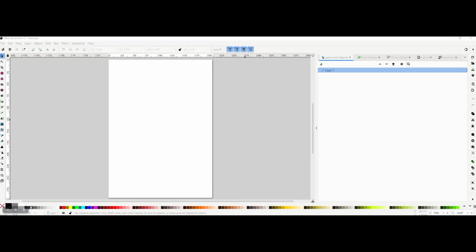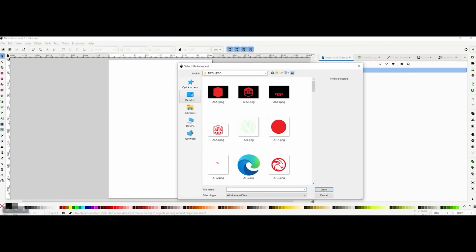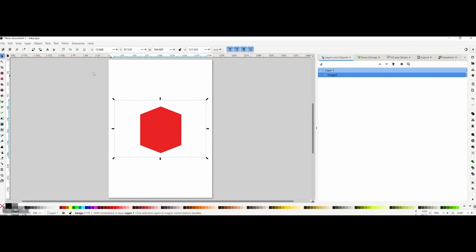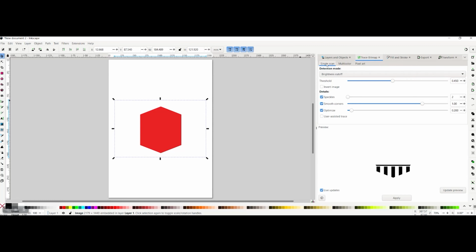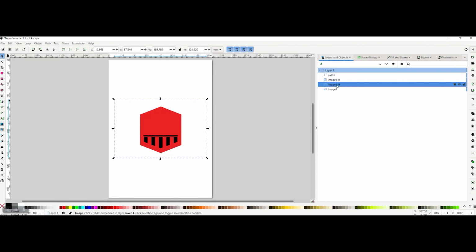For the next step, open a new document in Inkscape. Click on File and import each of the files you saved in the previous step. Next, open Trace Bitmap and make sure Single Scan is selected, and that detection mode is set to Brightness Cutoff. The settings as shown should work on most logos.